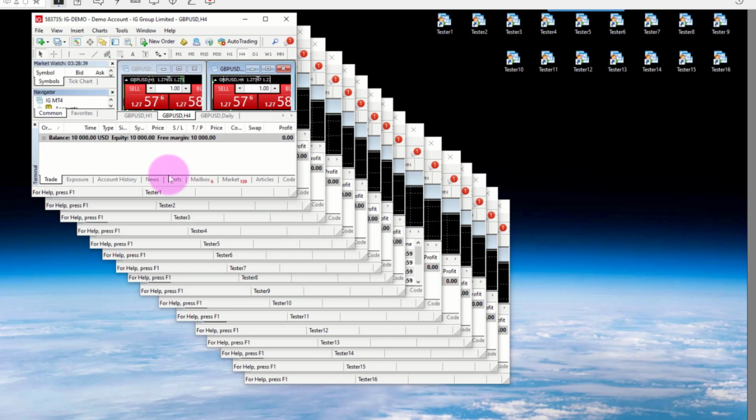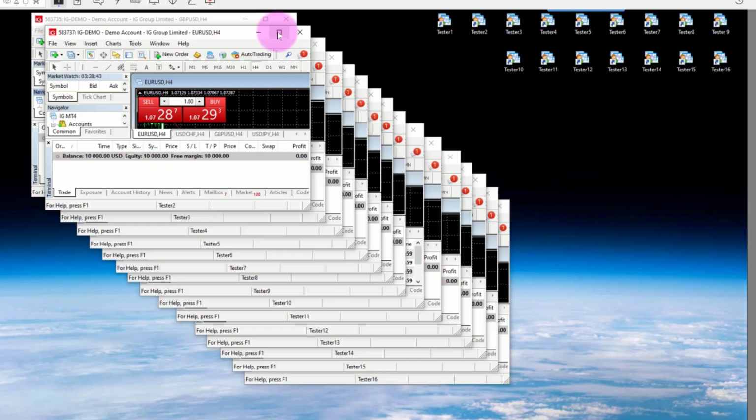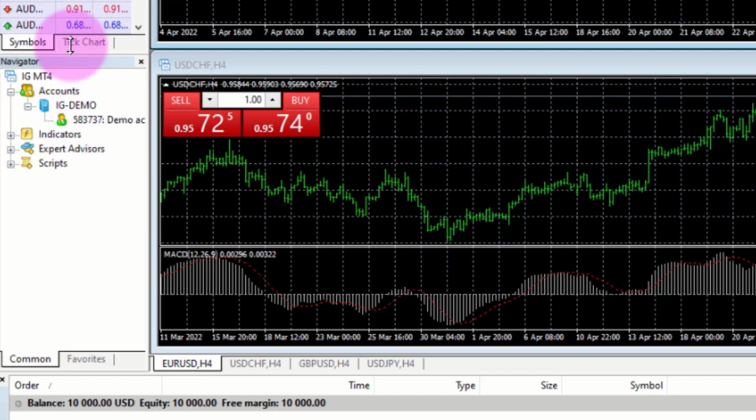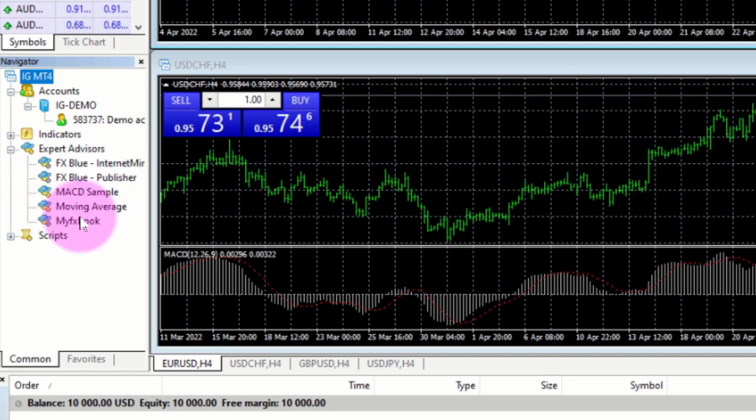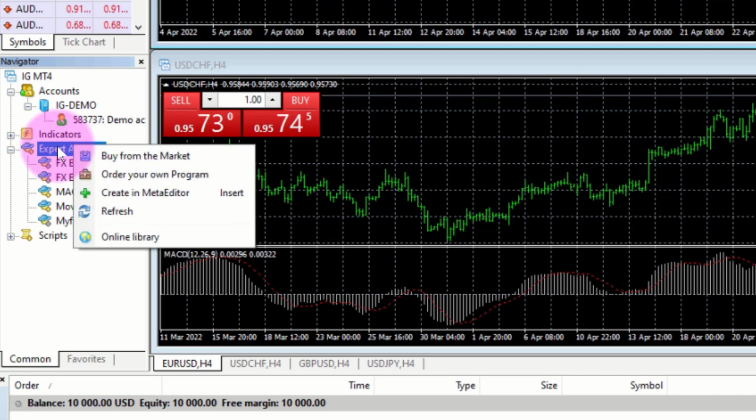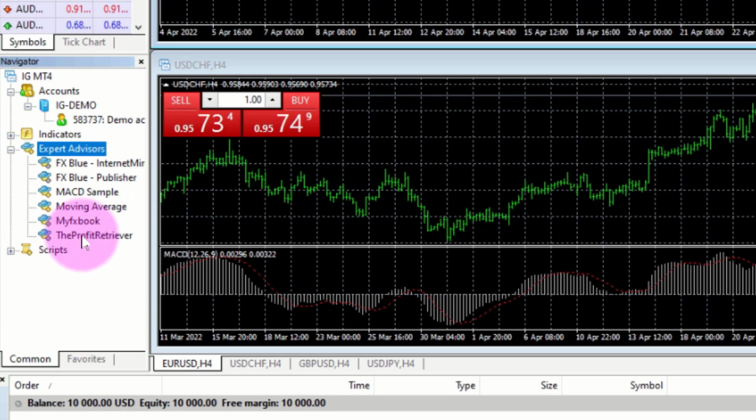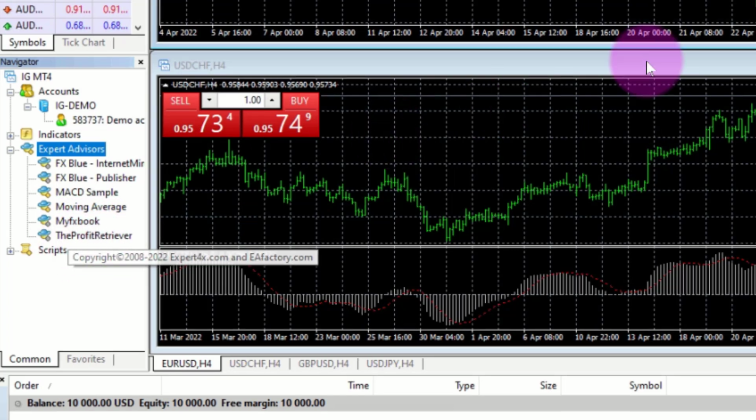Okay, I've downloaded the profit retriever into every platform, and just to give you an idea of what you should do, if you go into the navigator, and the navigator you just get from view to navigator, you might not see the profit retriever. So the way to do that is then to right click on the expert advisors heading, refresh, and there the profit retriever will be visible.